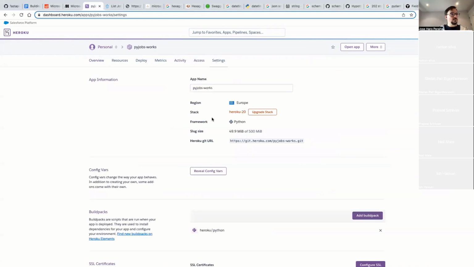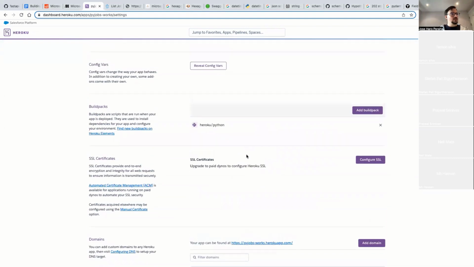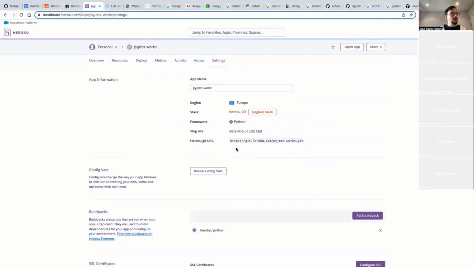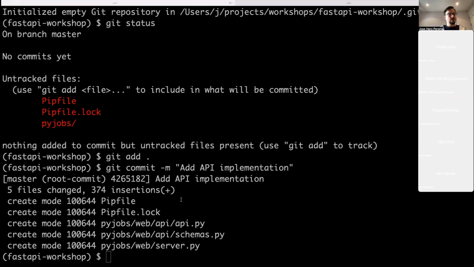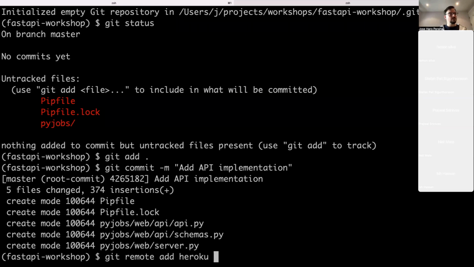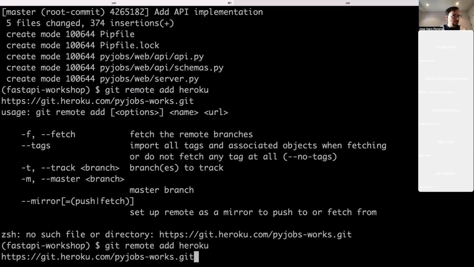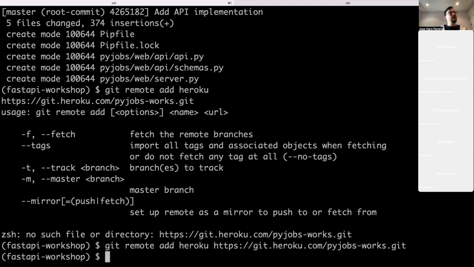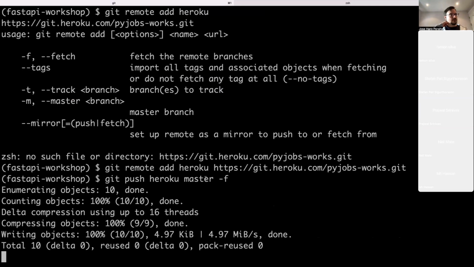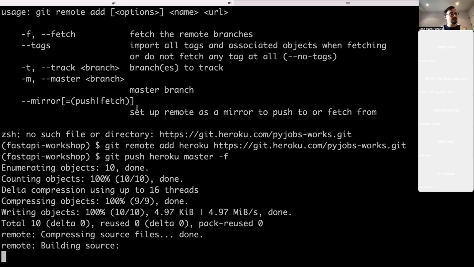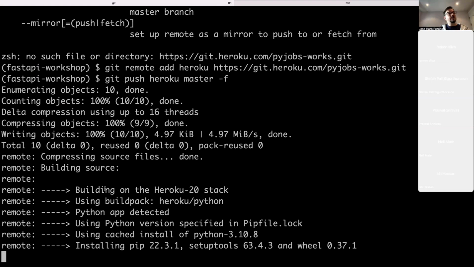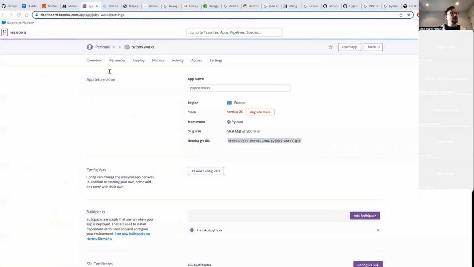So we go to settings, and we search for the Heroku Git URL, which is this one, and we say git remote add heroku. Okay, and now we can say git push heroku master, and we're going to force because it's a repo that I've been using from before. So this is a different history, so I need to force the deployment, and we can follow the build process here also in the UI.